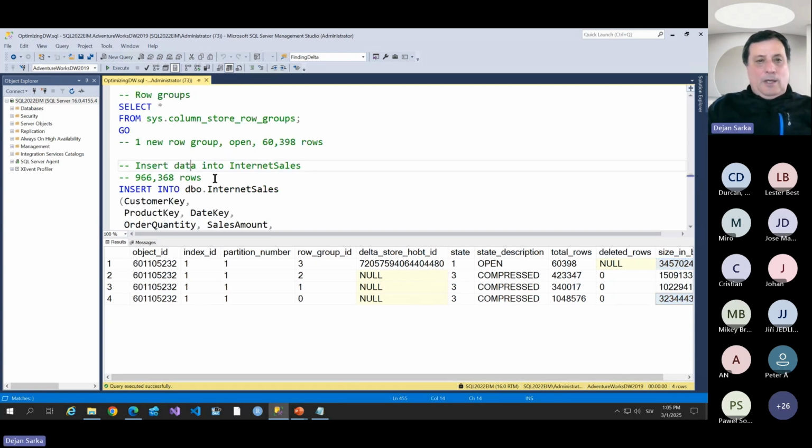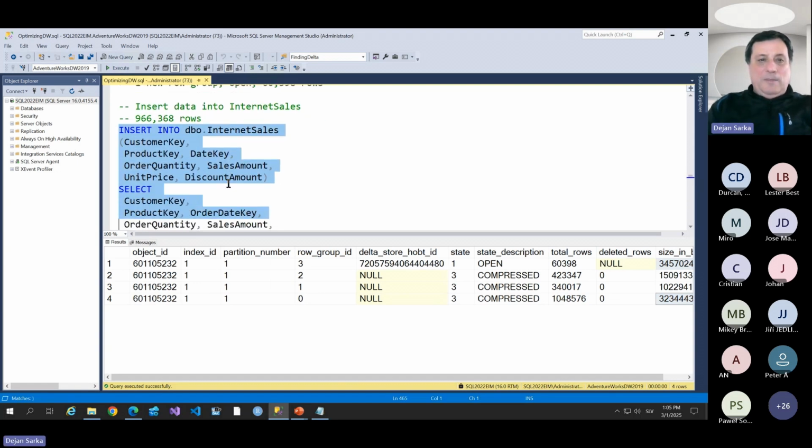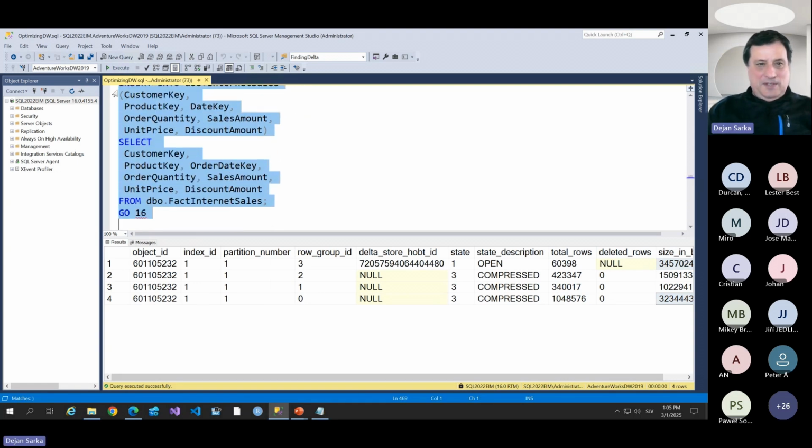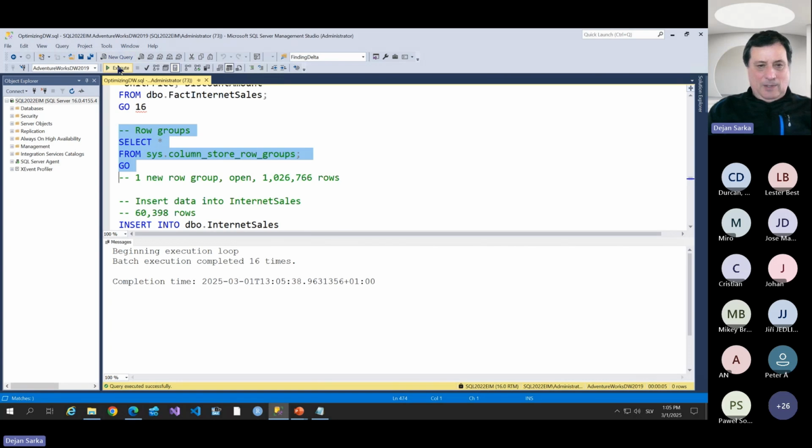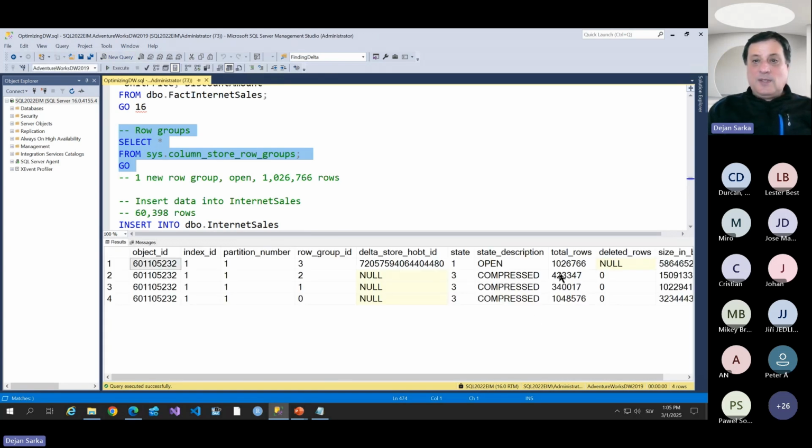Although I have only 60,000 rows, the size is already bigger than all the other three row groups. Now let's insert nearly 1 million rows more, 16 times from my original internet sales, and let's see what happens. Still, I have a single open row group. The number of rows is less than the maximal number of rows per segment.